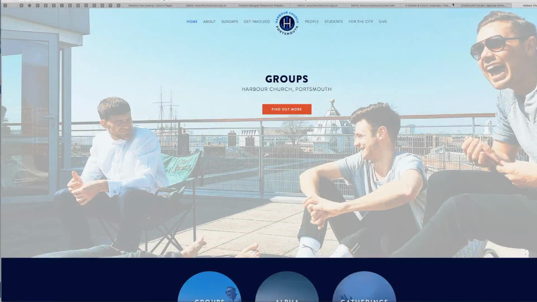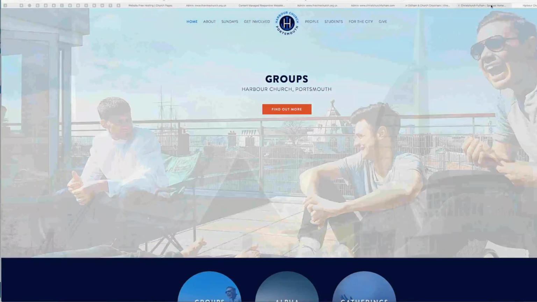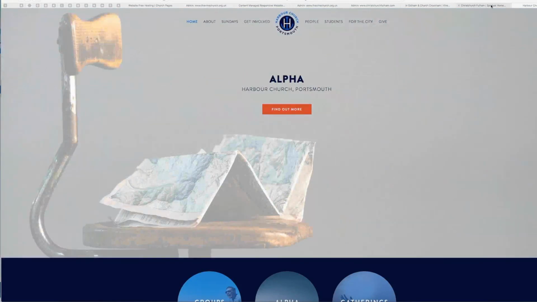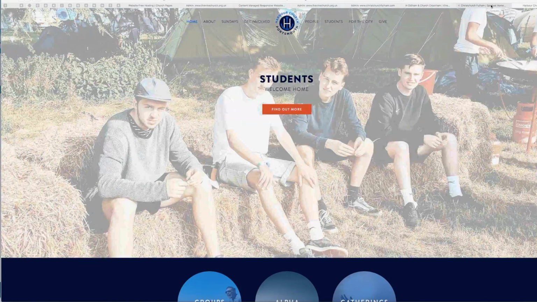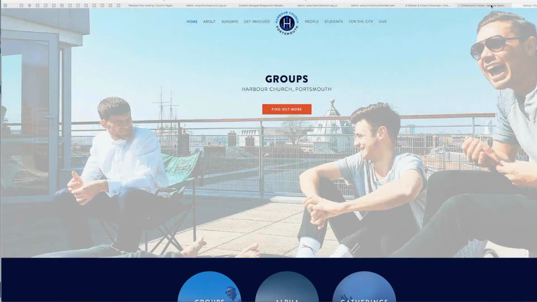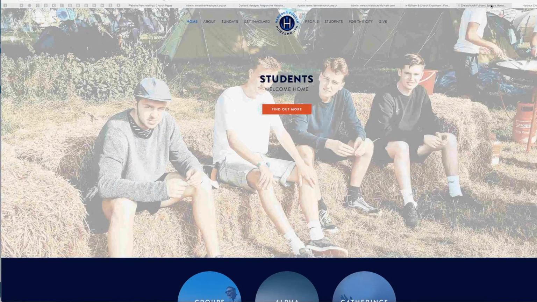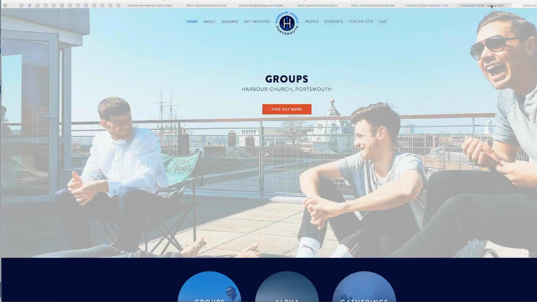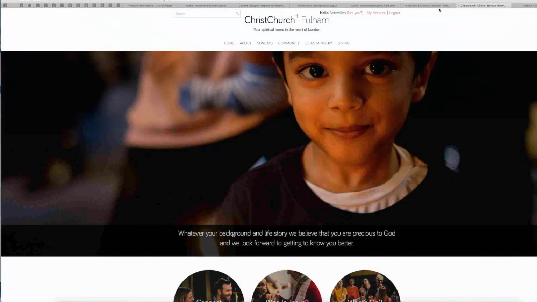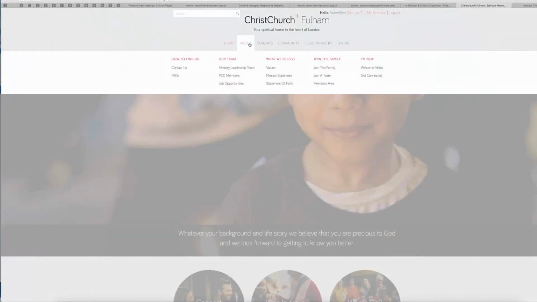The other thing that is useful to go and see, another feature that is probably one of my favorites, is a member-only access area. So say, for example, you had people in your church in the worship band and you wanted to give them access to a particular part of your website for them to log in and download particular worship songs or just resources for them. You could do what Christchurch Fulham have done, and that is they have a members area.